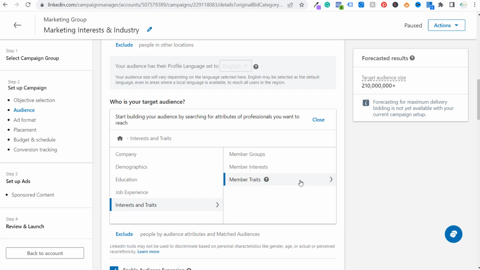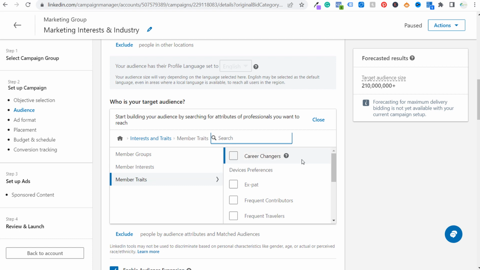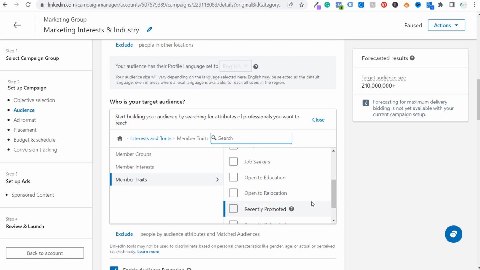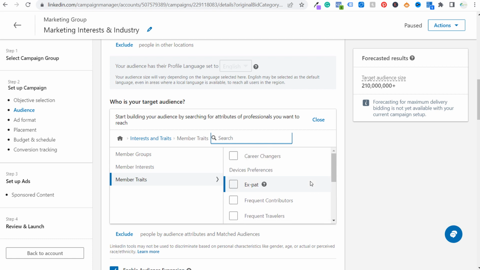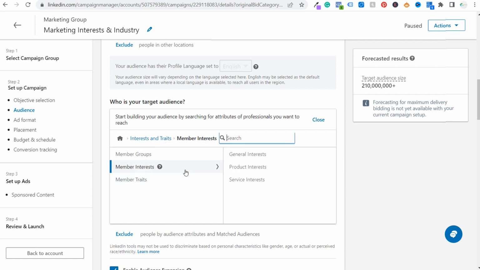So if we start with member traits on the bottom here, you could see career changes, expat, frequent contributors, frequent travelers, open education, open to relocation. So these are going to be kind of just these broad member traits based on almost life events recently. Now, member interests, you're going to find 3 different options: general interests, product interests, so things they would actually want to purchase, and service interests, things they're interested in actually getting service for their company.